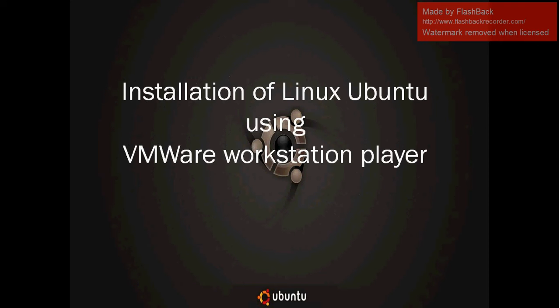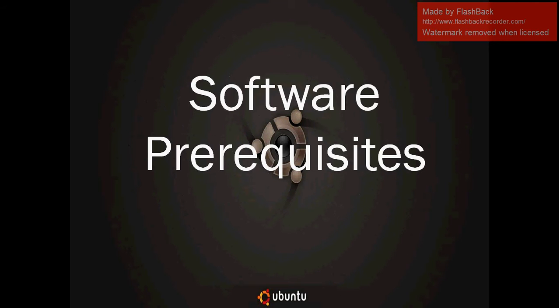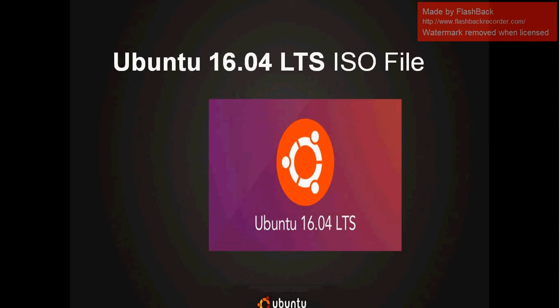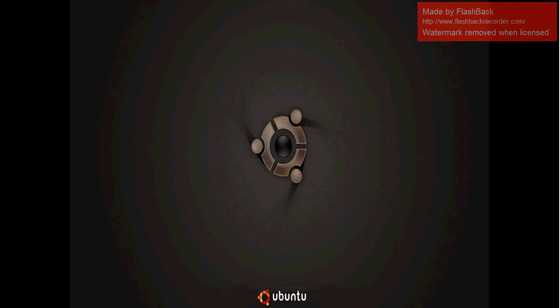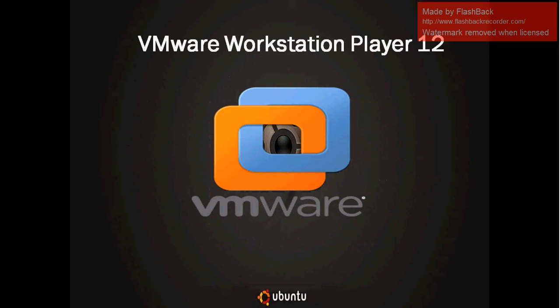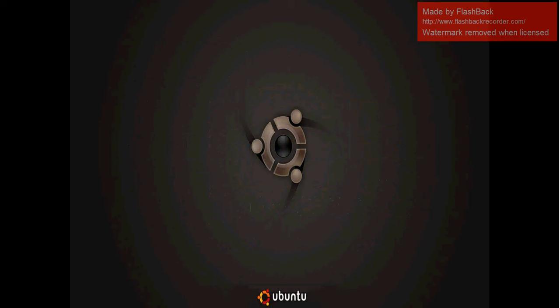Here, I'm going to discuss step by step how to set up desktop virtualization using an installation of Ubuntu Linux in VMware Workstation Player. The software prerequisites: the Ubuntu 6.0 LTS ISO file, which can be downloaded at www.ubuntu.com under the Downloads section. Next is VMware Workstation Player 12. You can download it at www.vmware.com. And let's start.